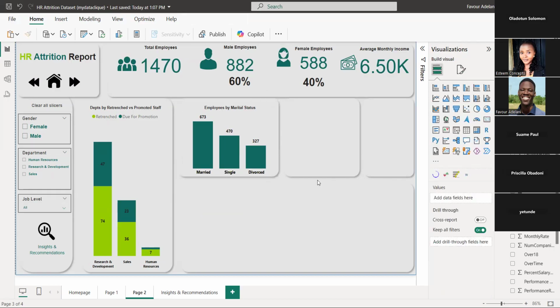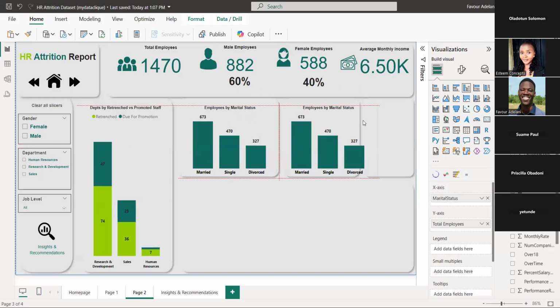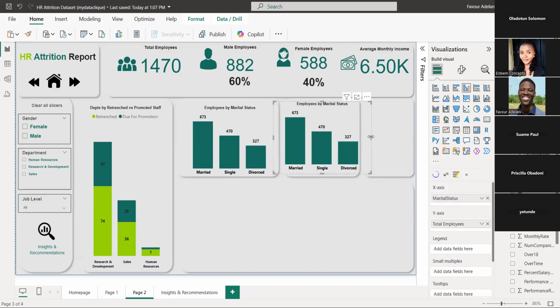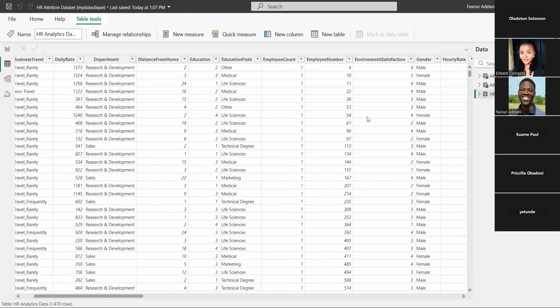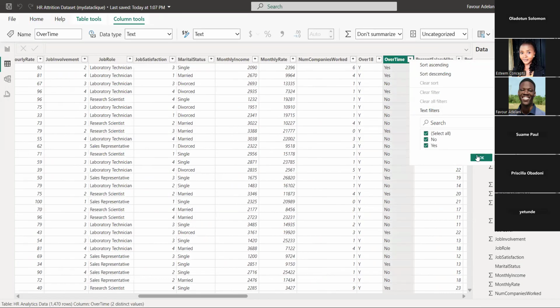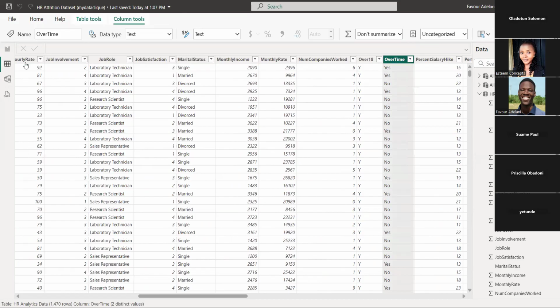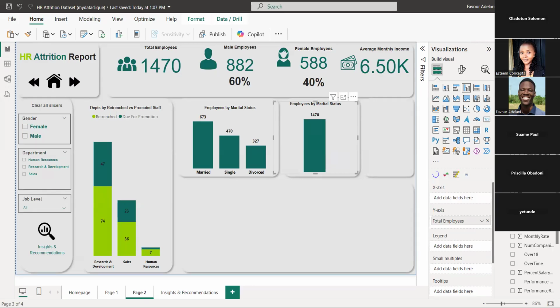Okay, good. And secondly, employees that are working overtime. Now, quickly, let's check if we have an overtime column from our table view. Do we have any column like overtime? Okay. So the staffs have been asked to signify if they work overtime by using yes or no. So that means we have two variables in that column. So we want to find total employees by overtime.